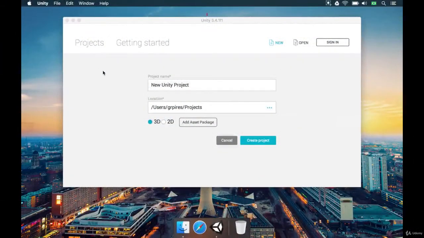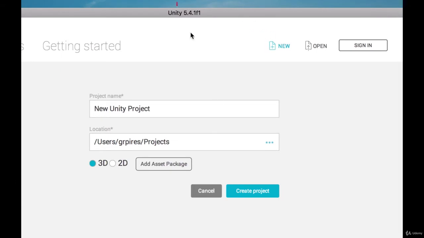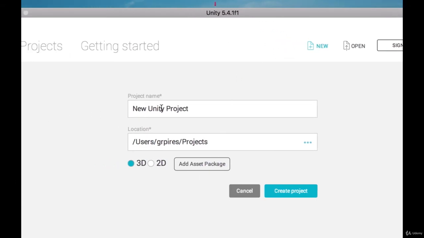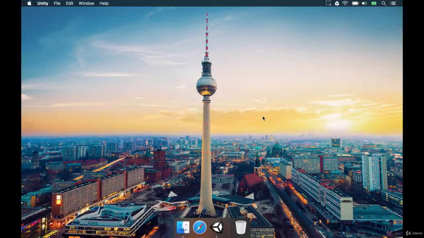Hey there, welcome back. So in order for us to learn more about coding in Unity and in C# in general, we have to make a very simple project. So we open Unity, go to the top right corner of this window and click on New to start a new project. This project name is going to be Code Introduction, and the location is going to be a projects folder.